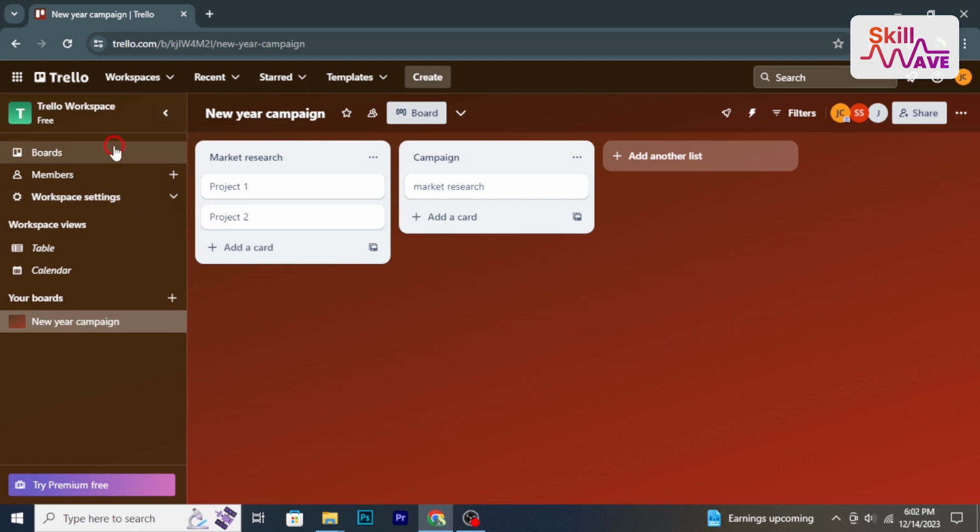Open Trello and navigate to the board you want to duplicate. Once inside the board, click here to open the board menu.